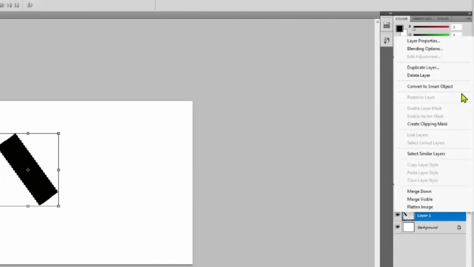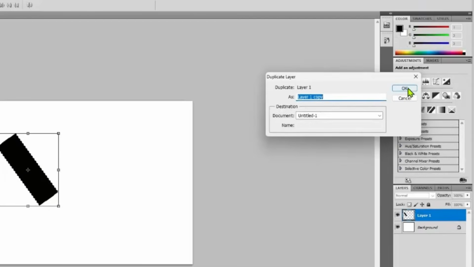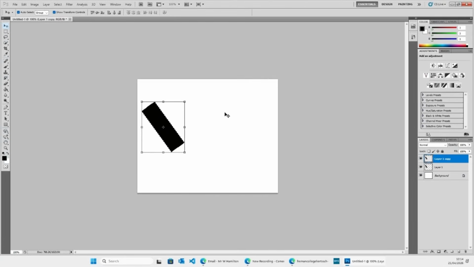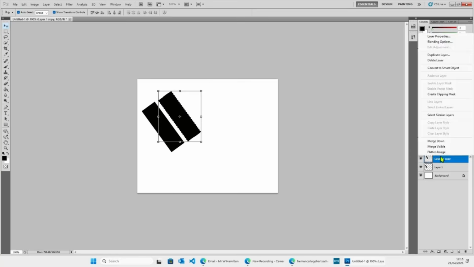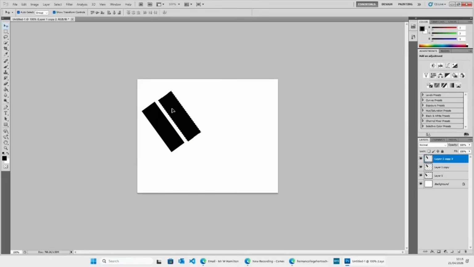At this point we are going to duplicate that layer. We're going to make the other two stripes just simply by duplicating the layers and going with the default settings. By default it will put the layer directly on top of the other one, so you need to then move this to the side, and then we'll repeat the process again and duplicate the layer once more.